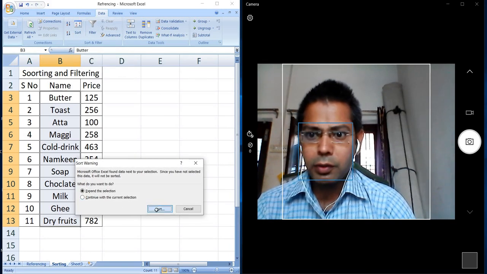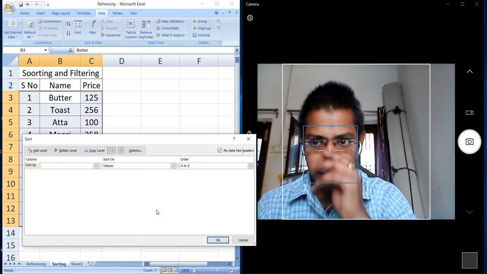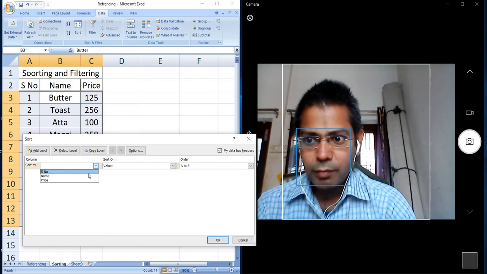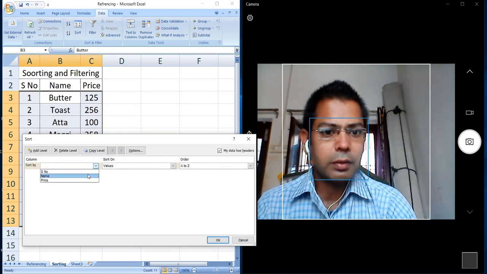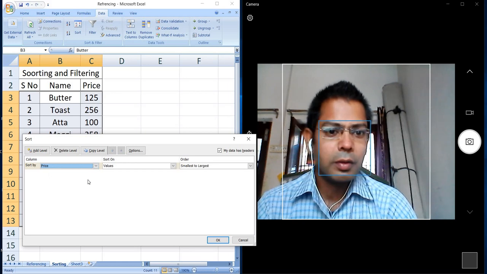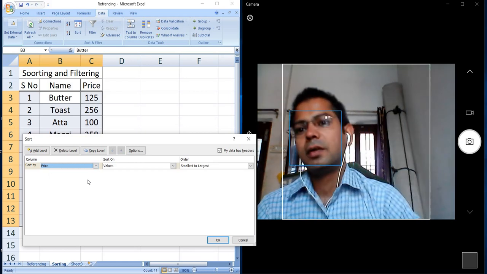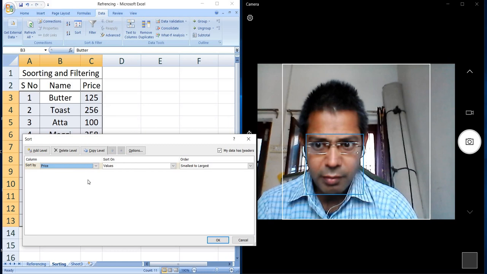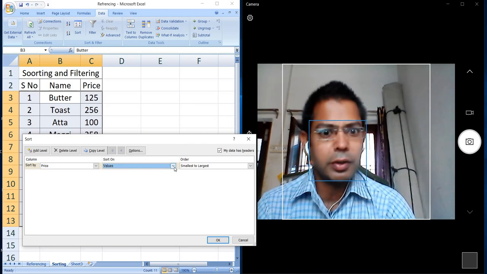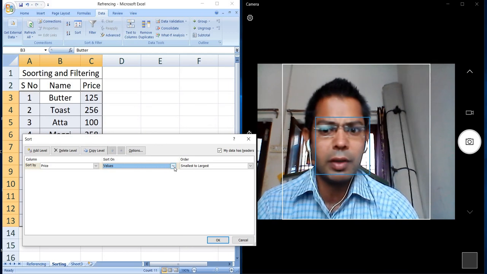You will press on the sort button. The sort dialog box will appear. Sort by, it is asking by the serial number, by name or by price. Suppose now I want to sort according to the price. Okay, the condition is given here. Then sort on its value. Yes, sort on its value, because I have given only the values.